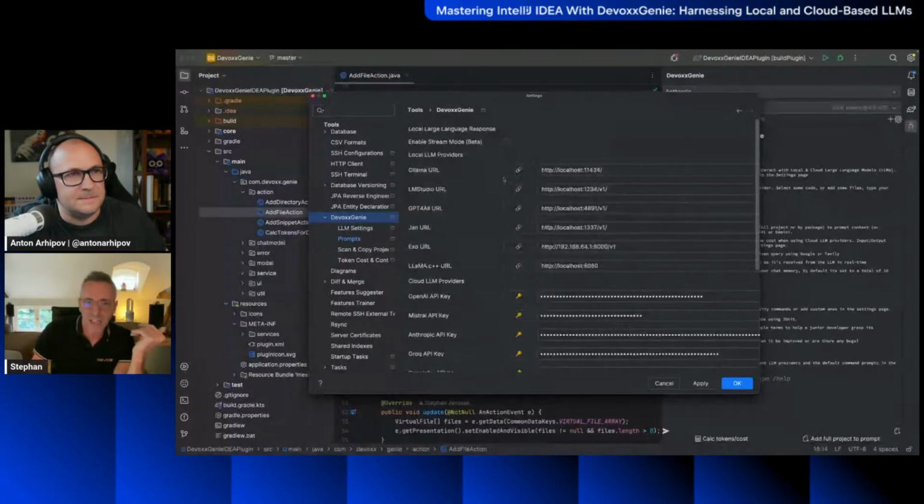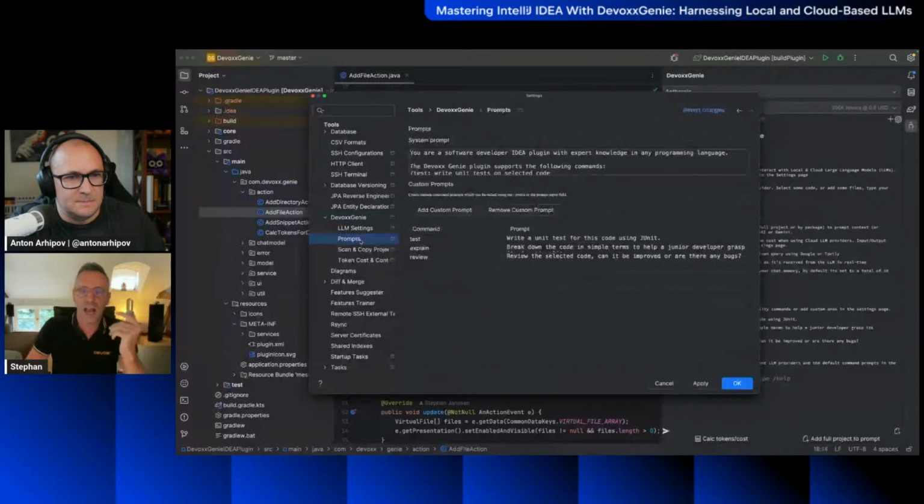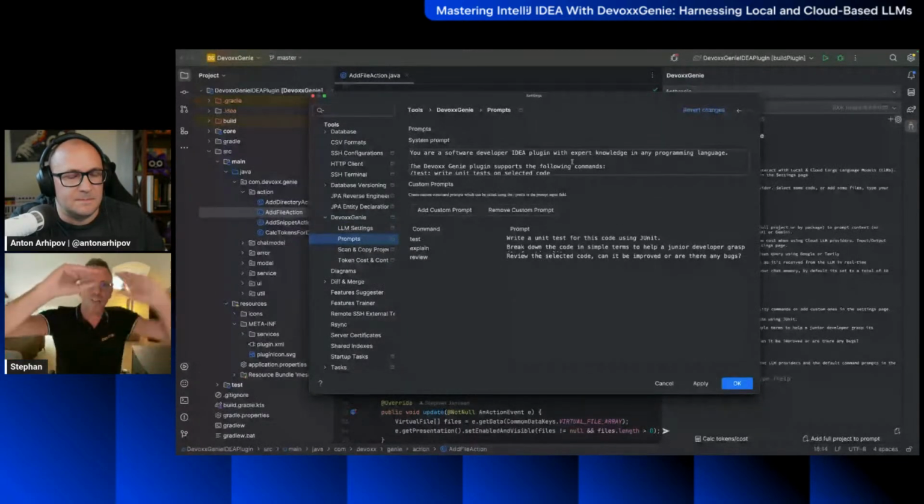And if you click on the keys, it will take you to the website where you get your key once you're authenticated and gave your credit card. But one of the features that is really important is the chat memory, and a chat memory always has a system prompt.